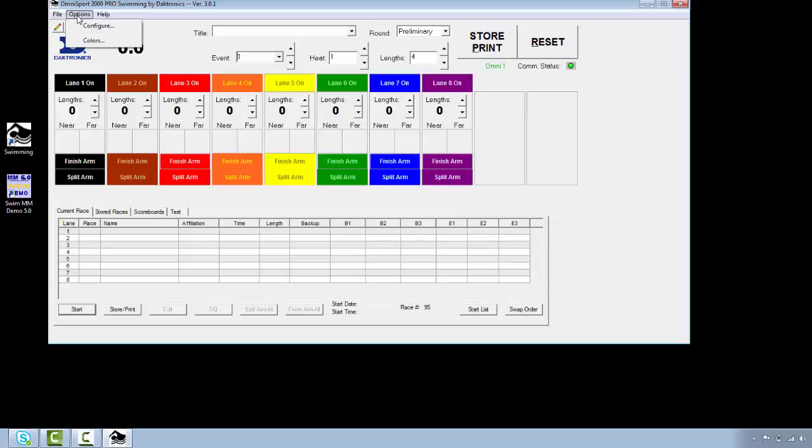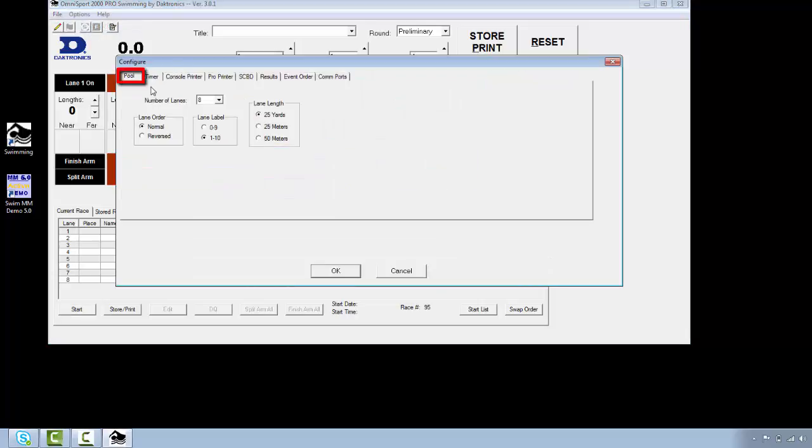Click on Options, Configure. The first tab is Pool. This allows you to set the number of lanes. Set the lanes up as normal or reverse. If the timer is closest to lane 1, it would be normal. If it is closest to lane 8, set it to reversed. Lane label can be set up for 0 to 9 or 1 to 10. The length of the pool can be set up for 25 yards, 25 meters, or 50 meters.